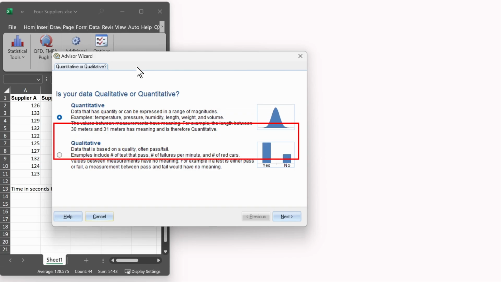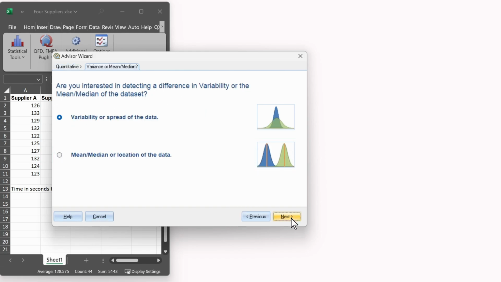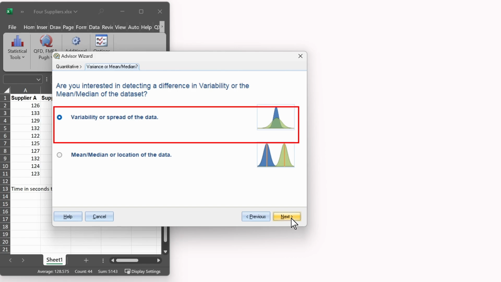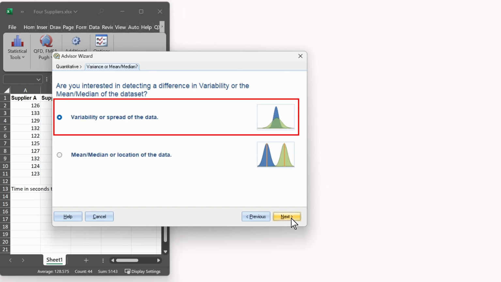Had my data been binomial, such as the results of a pass-fail test, then I would have selected qualitative. The next question is, am I interested in variability or spread of the data, or would I like to do a hypothesis test for the mean or median or location of a data set? Because we often need to know before we do the mean median test if we're willing to assume equal variance, we usually start with the variability or spread of the data first, and then we go back and do the mean median second. So I will leave it selected as variability.